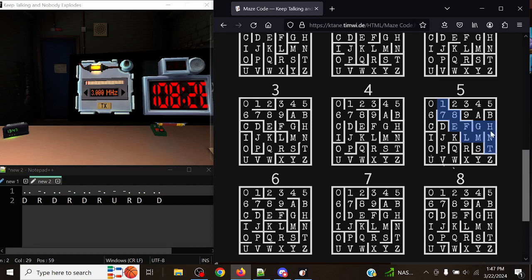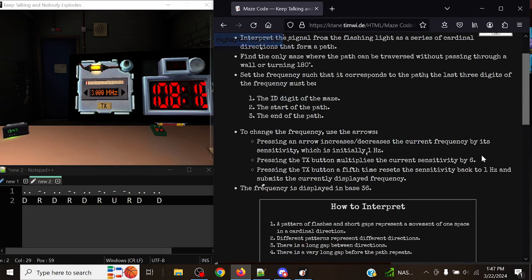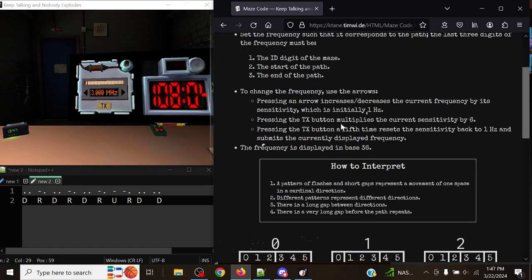So now we have our information. So now we know where we begin. We begin at the 1 and we end at the tango. So now how exactly do we submit this into the module? To set the frequency, we need to set it such that it corresponds to the path, which includes the last 3 digits of the frequency. They must be the ID digit of the maze, the start of the path, and the end of the path. So that's what we need to do.